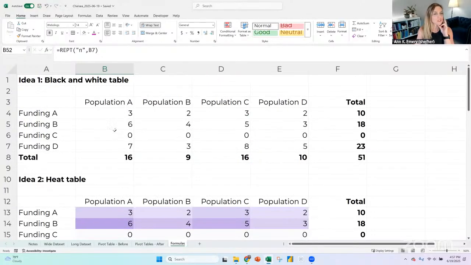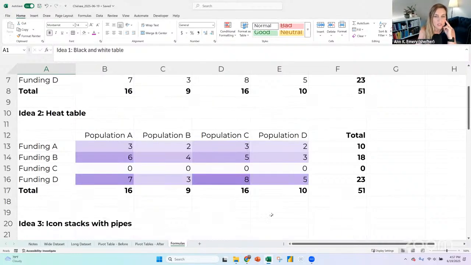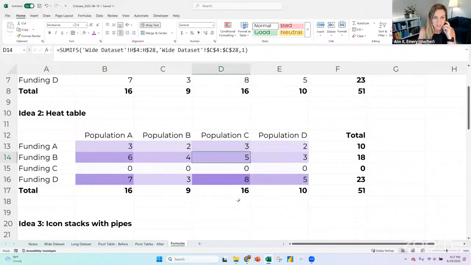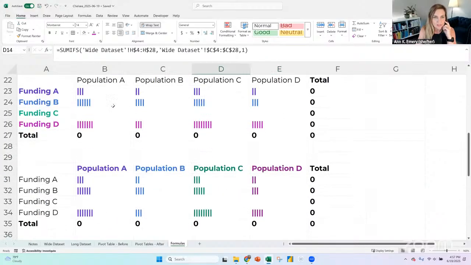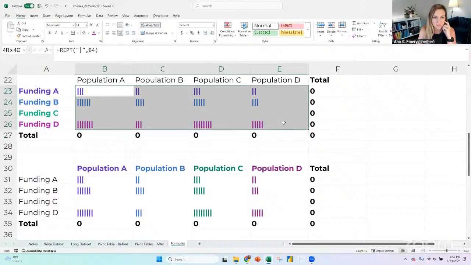Okay, let's recap what we've got so far. Black and white table, it's got the formulas in there. So pivot table problem solved, check. That's a good win, but now we have to visualize it. So a heat table, that helps. That helps us see bigger numbers. Bigger numbers are darker.